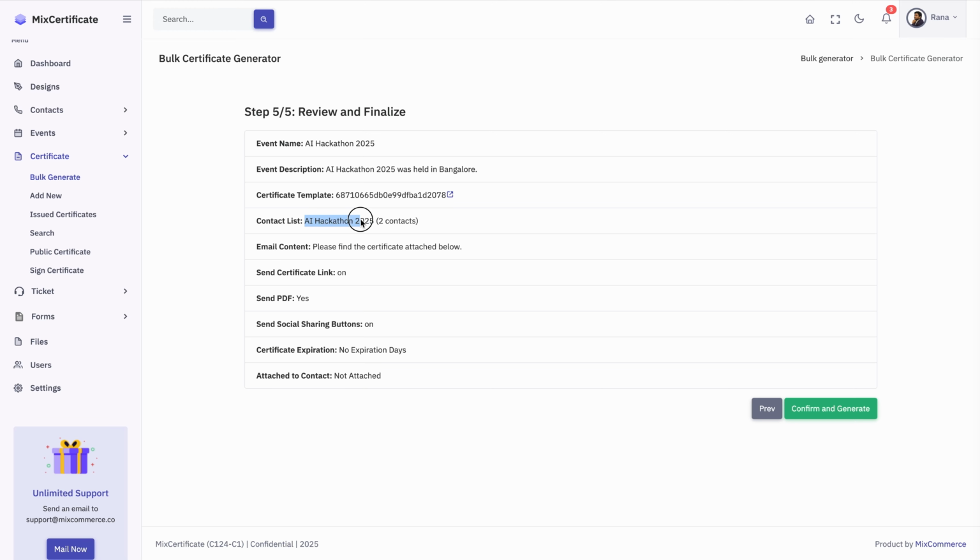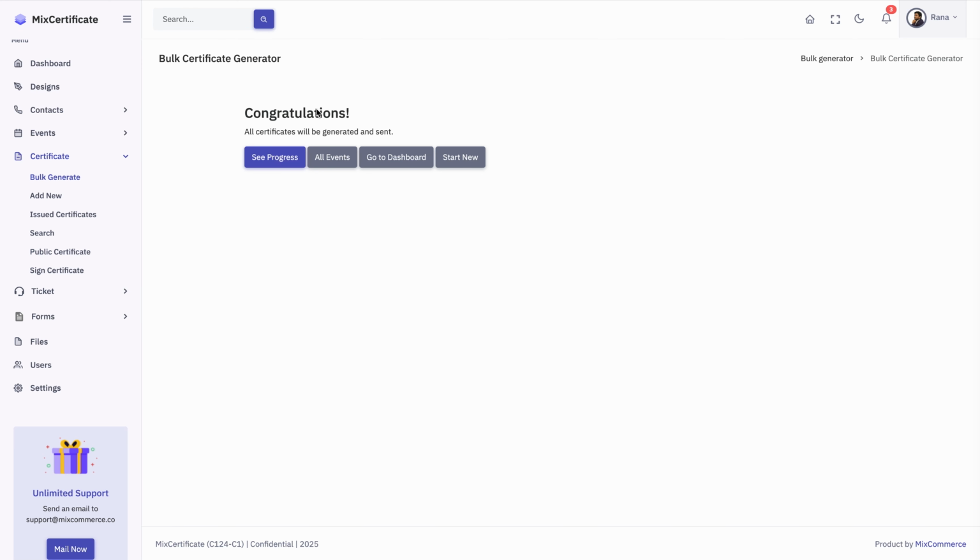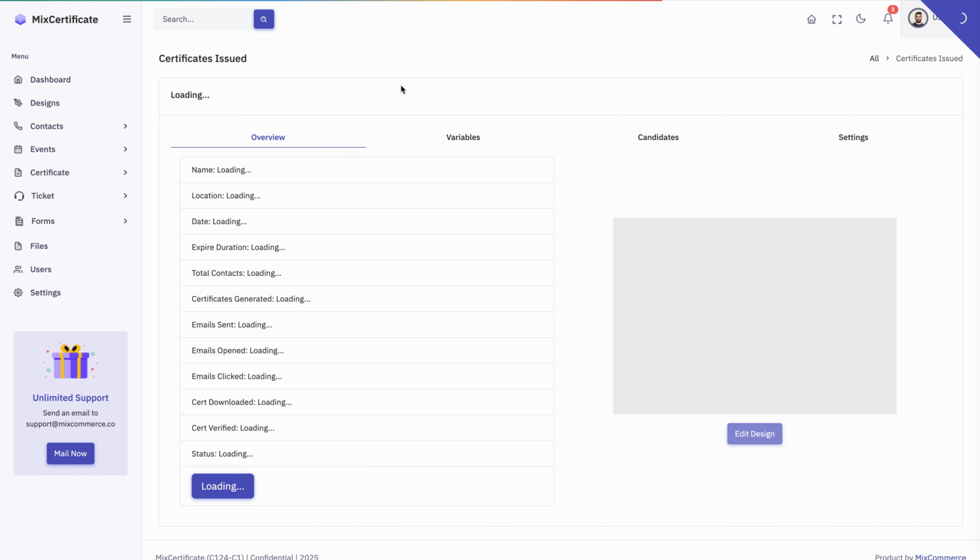AI Hackathon 2025, which has 2 contacts. Then email content, send certificate link, send PDF, and then we have no expiration. Okay, let's confirm and generate. Finally, it has given me the congratulations, and all certificates will be generated and sent. That means that it takes a little bit of time. Let's go and see the progress.